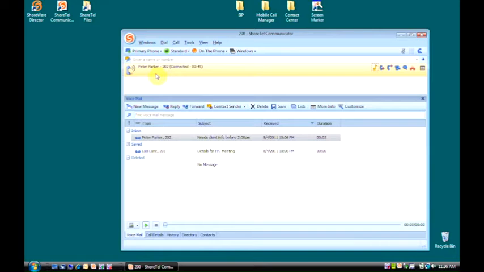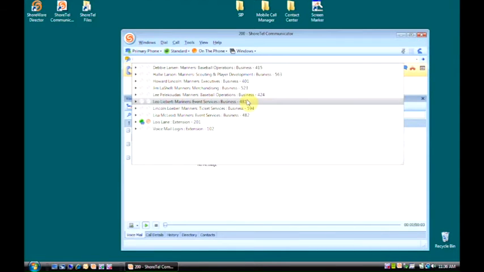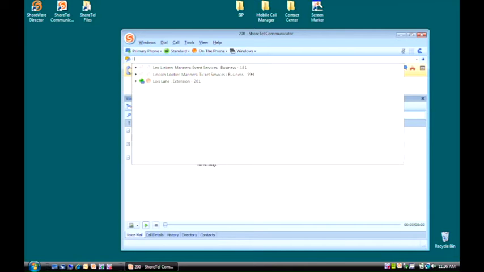Let's say that Peter Parker is looking for some information and I want to get a hold of Lois Lane. Up here where it says enter name or number, I'm going to type in the letter L. So it's going to pop up everyone in my world that has an L for a first name, last name, or company name. So I'm going to type in L space L, and now it's reduced that down to just those people that have a first and last name or company name that start with a letter.